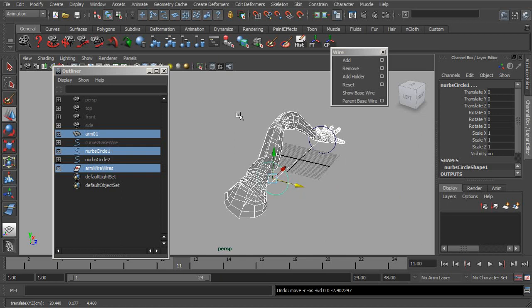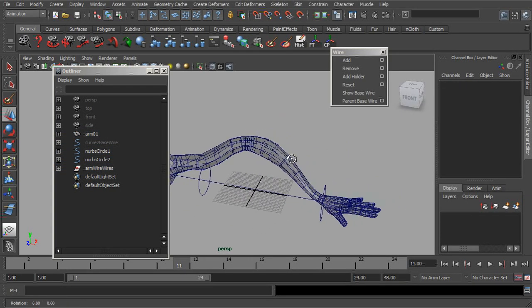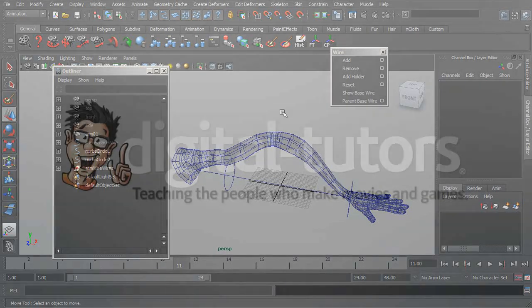So in this lesson, we learned more about the wire deformer and some tools we can use to edit its performance under the Edit Deformers menu.